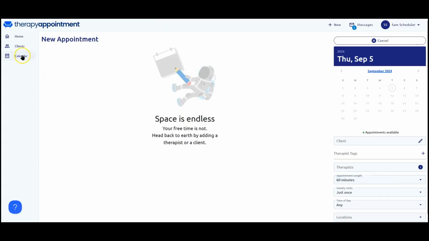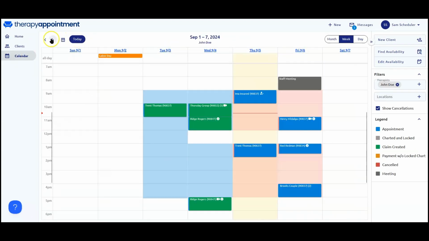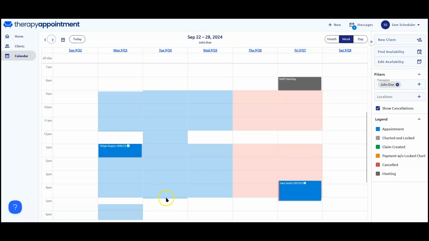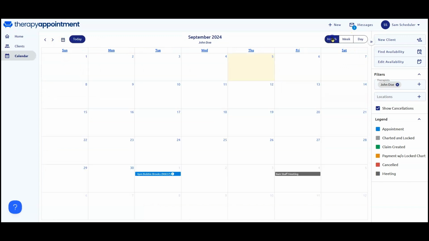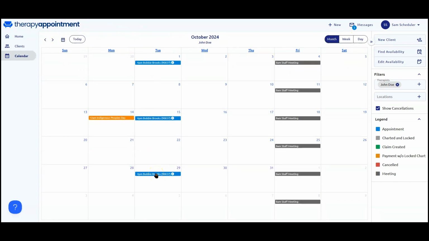So now let me go back to the calendar. We can go to John, and we can see those recurring appointments scheduled out for this client every 2 weeks. And if you want to go to the month view, you can see in that month view that that client's on the schedule every other week on Tuesdays.